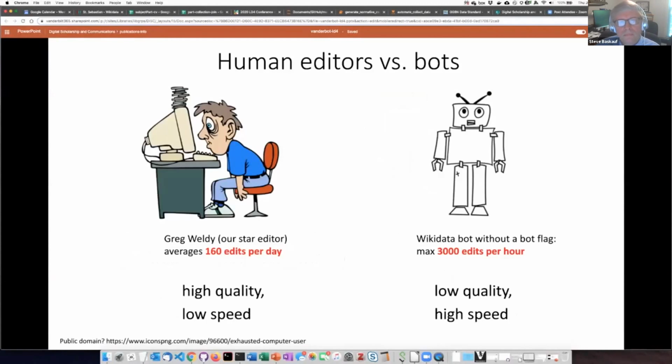The pros and cons of humans versus bots are that humans do work that's much higher quality, but also much lower speed. One of our star editors, Greg Weldy at Vanderbilt, can do about 160 edits per day of high quality. Compare that to a Wikidata bot, which can make 3,000 edits per hour. But the quality of those edits is often much worse than the quality of a human.